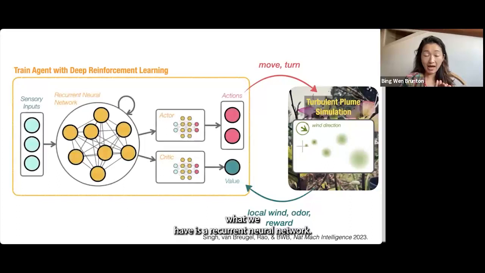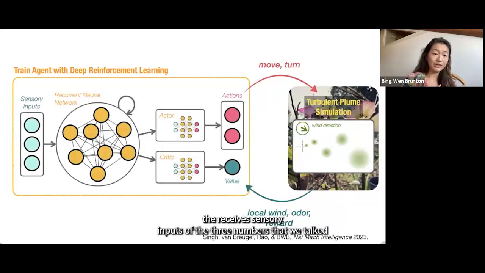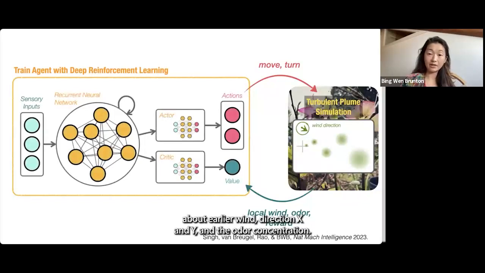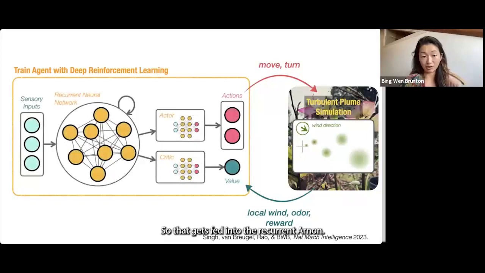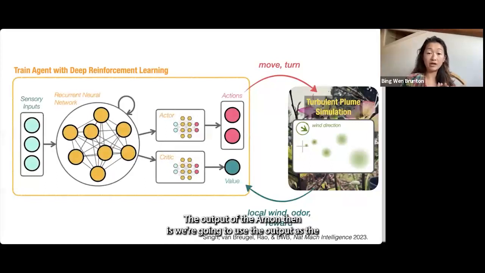In here, what we have is a recurrent neural network. We tried a bunch of things, and the version we ended up with is a 64-unit vanilla RNN that's fully connected, and the weights we're going to train. It receives sensory inputs of the three numbers that we talked about earlier, wind direction, x and y, and the odor concentration. That gets fed into the RNN. The output of the RNN is the latent state representation, and we're going to train the agent using deep reinforcement learning with an actor-critic model.